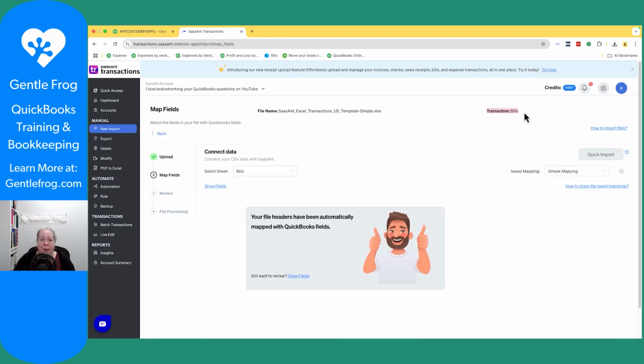Up here at the top, I'm saying, SaasAnt, the information I'm going to give you should go into my QuickBooks as a bill. Down here, I'm just saying, here's where you're going to find it in my Excel doc. So it happens to be the same name, but that's how it differs.